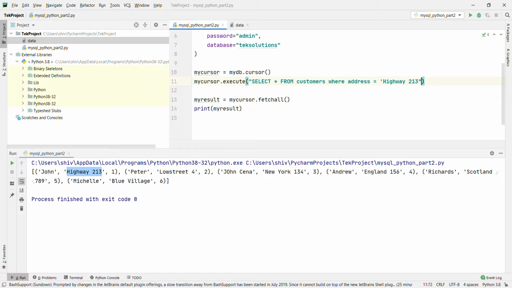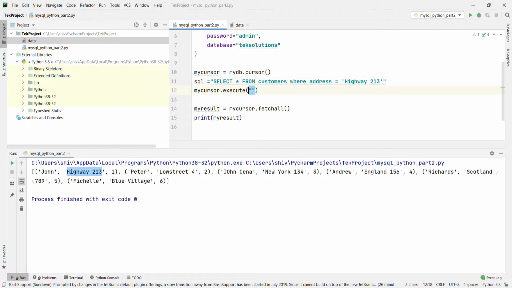We have to use single quote, and then double quote. For better readability, I'm going to use SQL. We are going to save this SQL code in one string, SQL equal to this string. Now in the execute statement we are going to pass SQL.